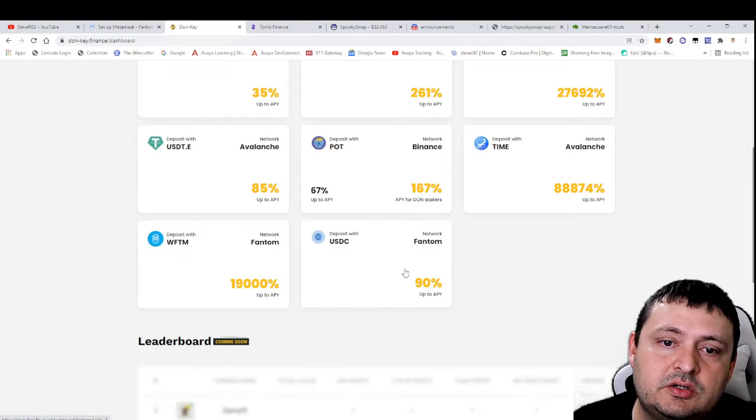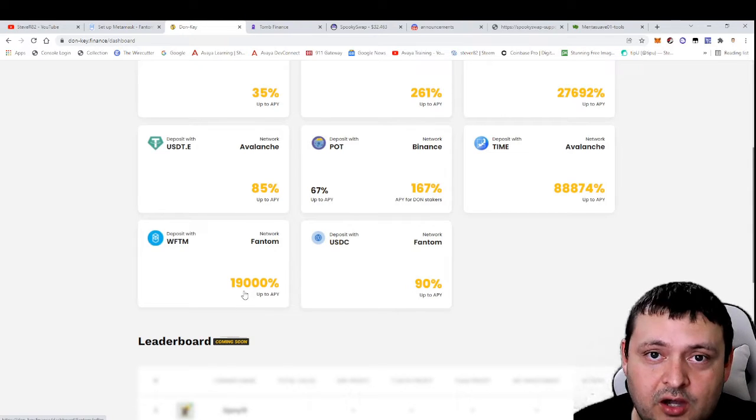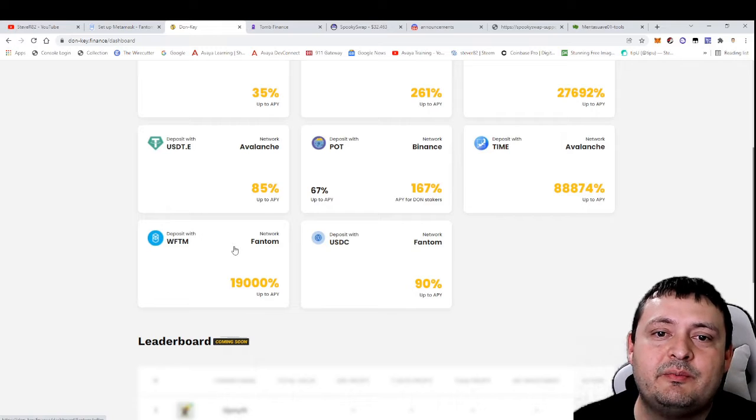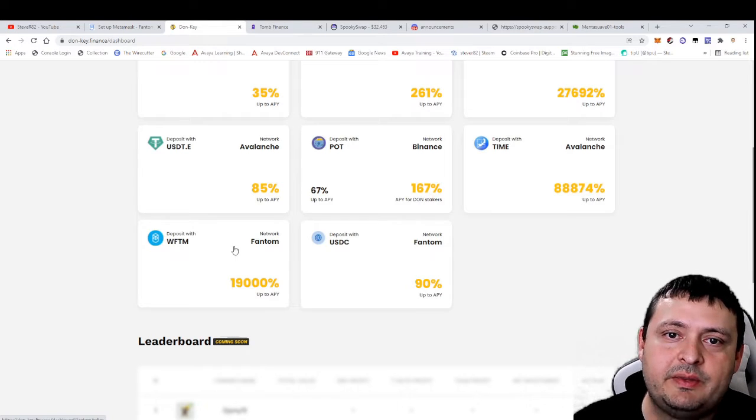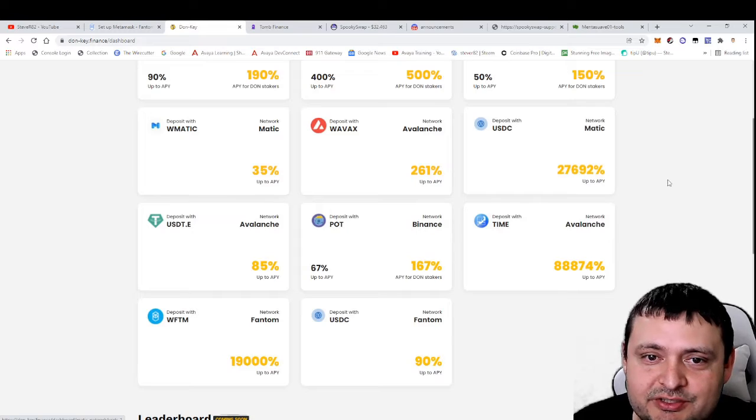You can also go ahead and take advantage of the wrapped FTM to make up to, yeah, you're seeing that right, 19,000% APY. Now you have to remember that Donkey Finance is a copy farmer site. You're copying other farmers. Here you go on Matic. There's one apparently going on right now for 27,902%.